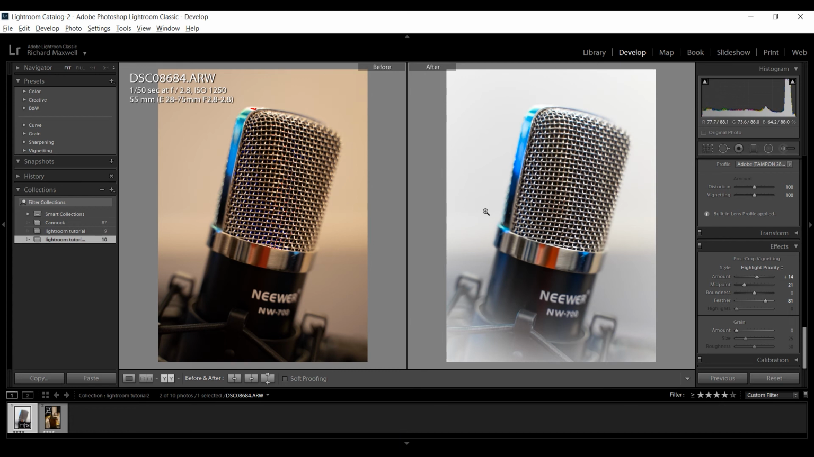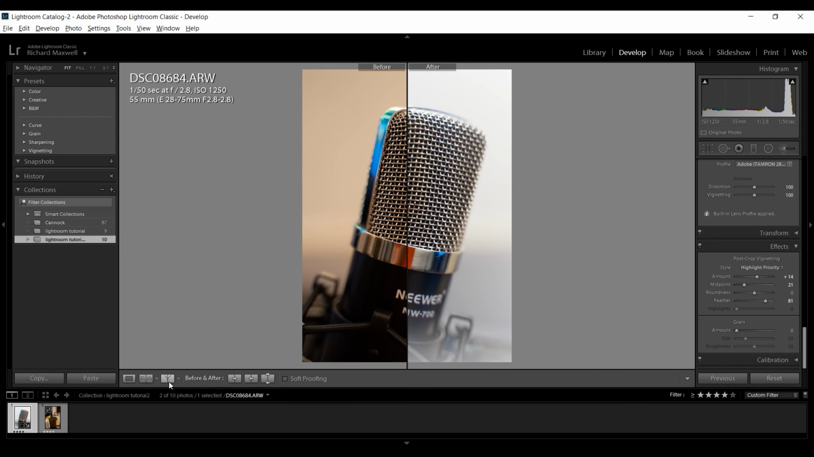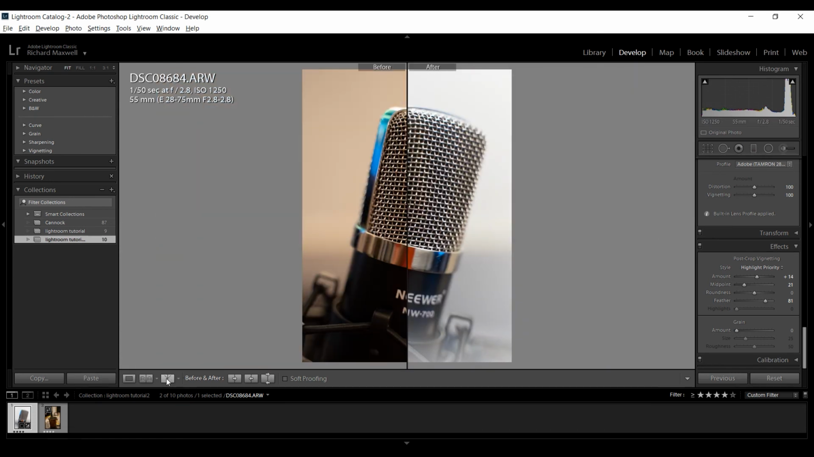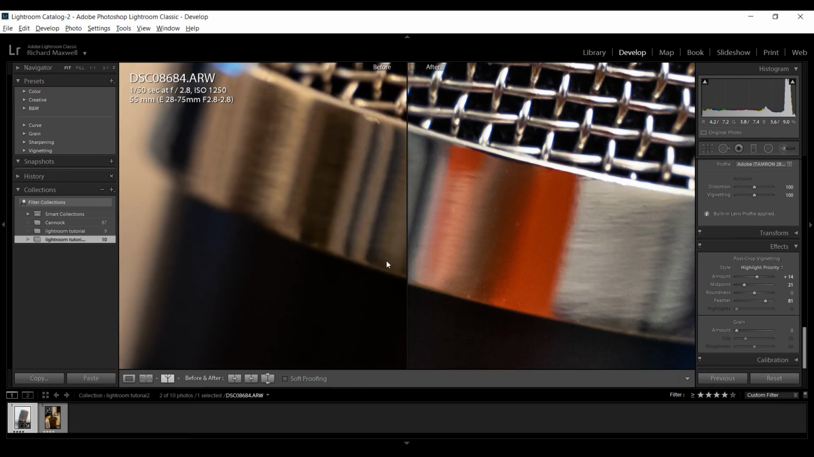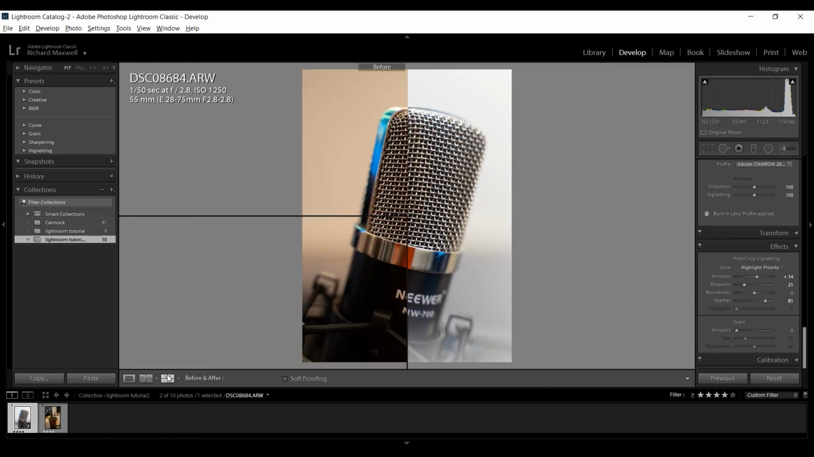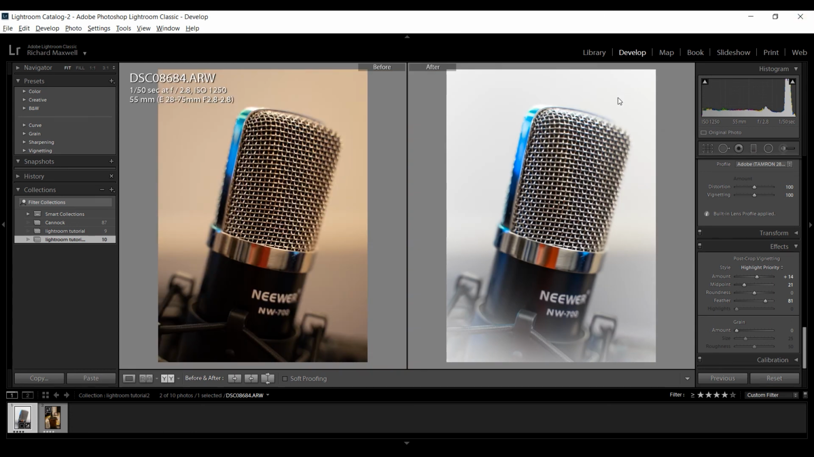I'll unclick J to get rid of that red clipping colour on it there. But yeah, so that's really handy to compare your before and after. So just clicking through that button, you can also get a split screen version of it as well. So that's basic development in Lightroom.